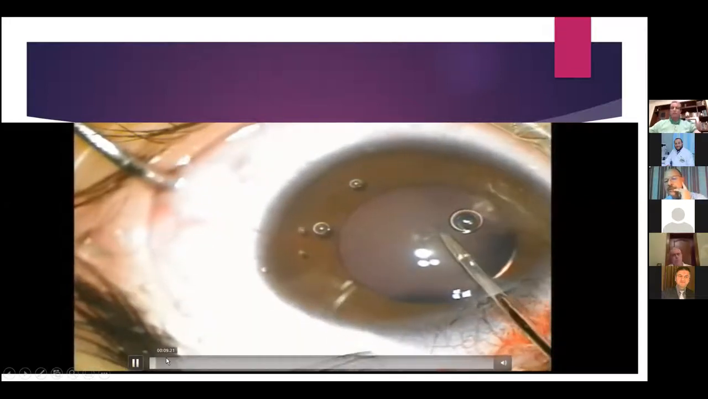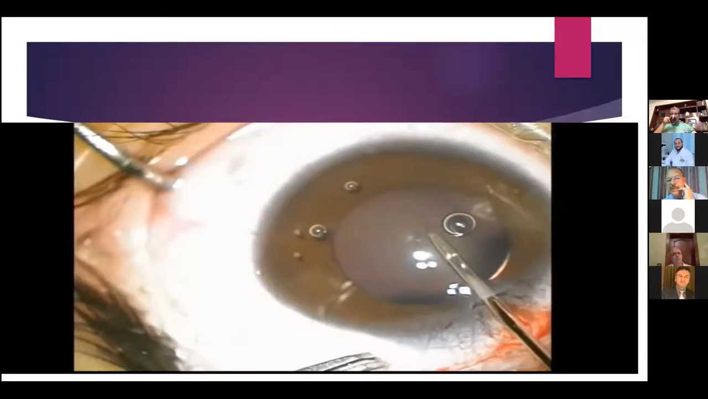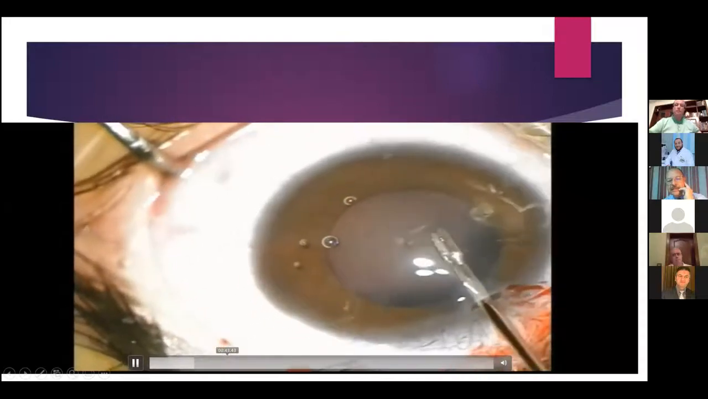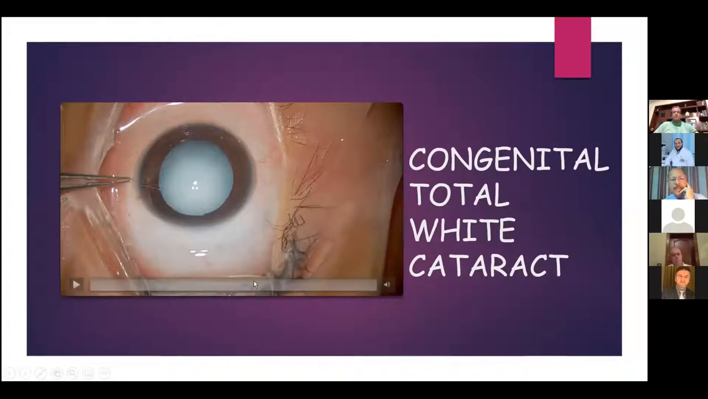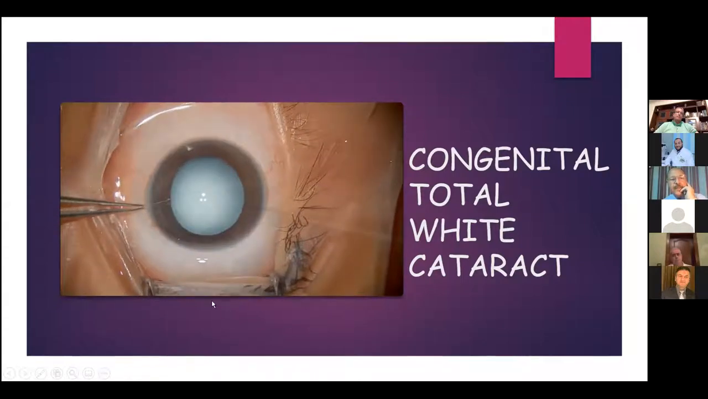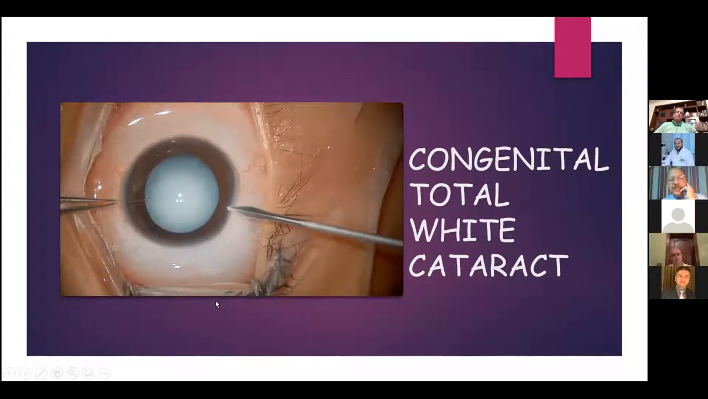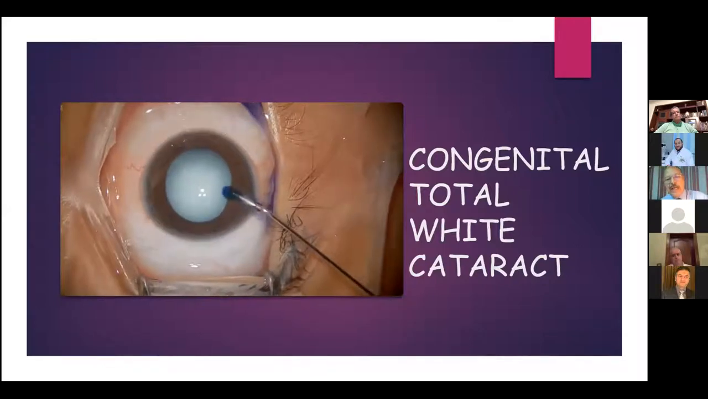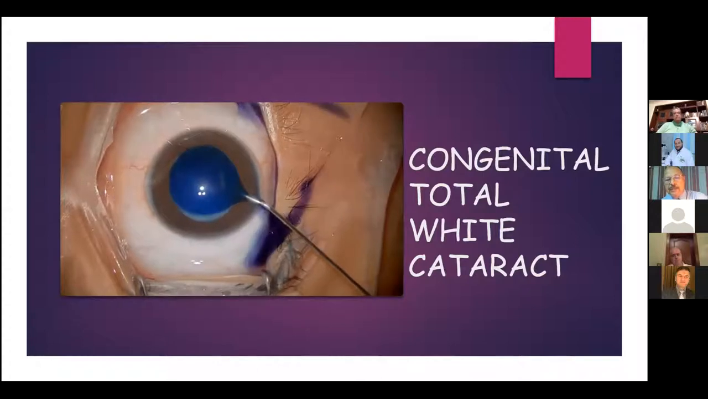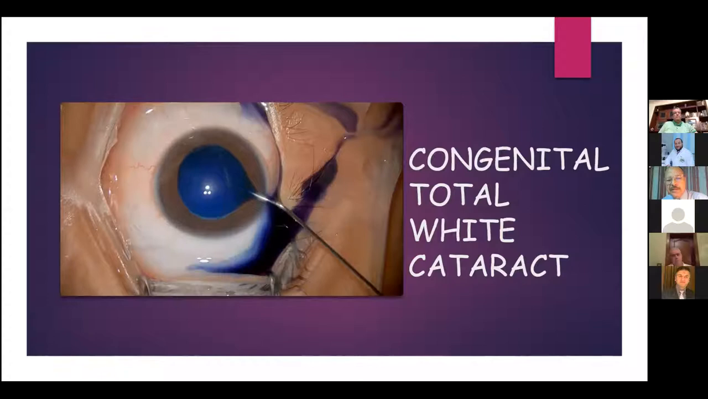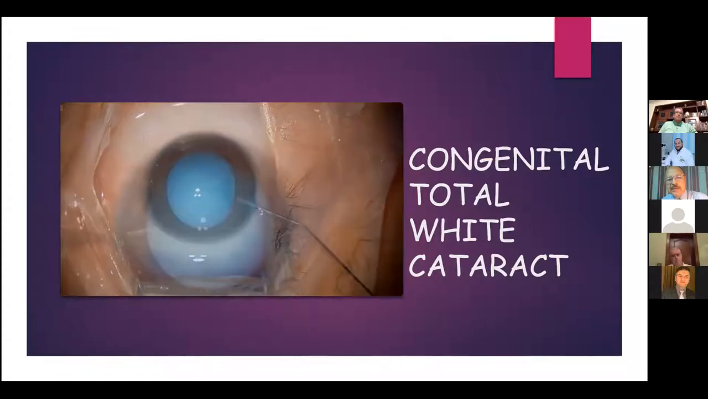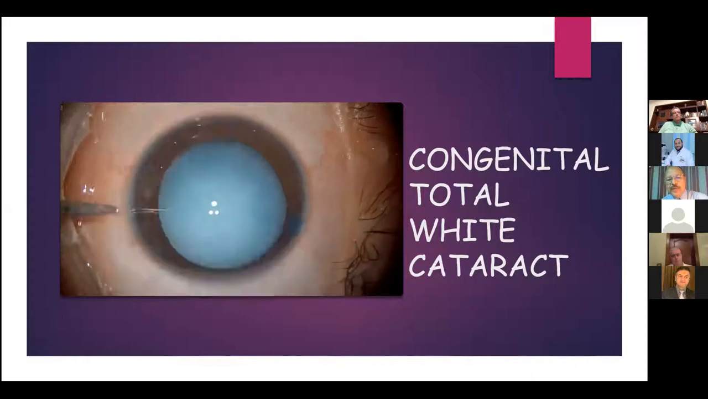Showing now, I will try to shear the anterior capsule, and it is very resilient, very highly elastic. This is another case of congenital cataract, total white cataract. We'll start with a side port incision to start staining of the anterior capsule, and to control the intracameral pressure, because there are no other incisions present. So only one incision through the side port, and then viscoelastic is injected to tamponade the anterior capsule.